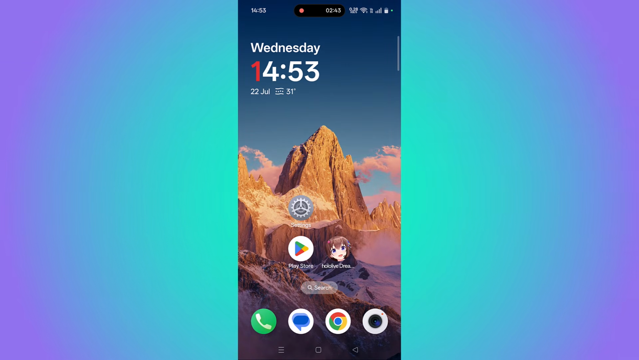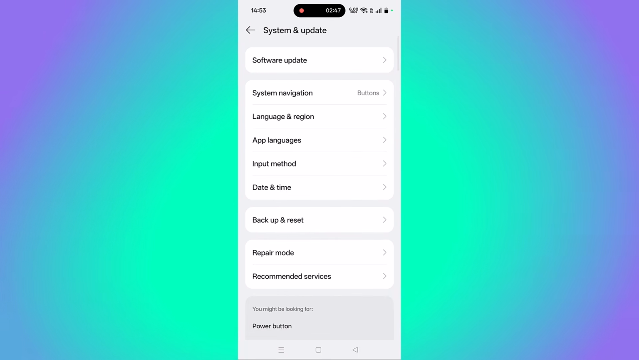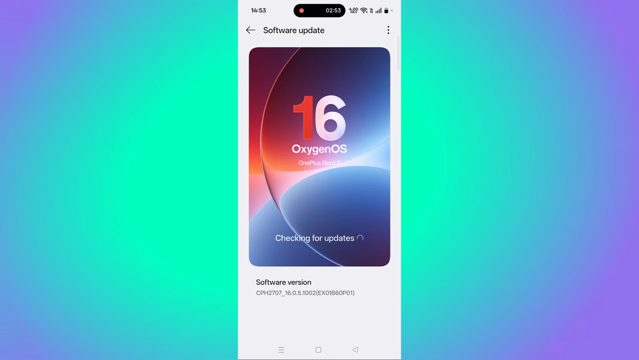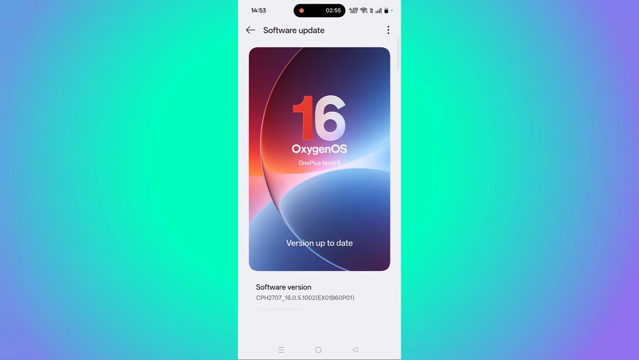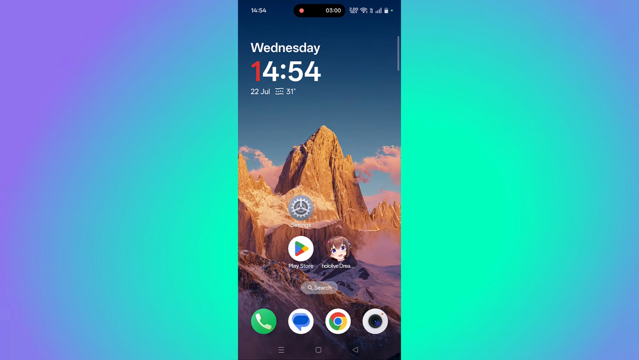Next solution is to update your device. So open settings, scroll down, tap on system and update, tap on software update. Now if you find any update available for your device, then update it and then go back, launch the game and check.